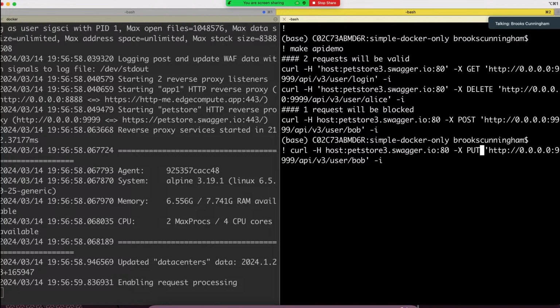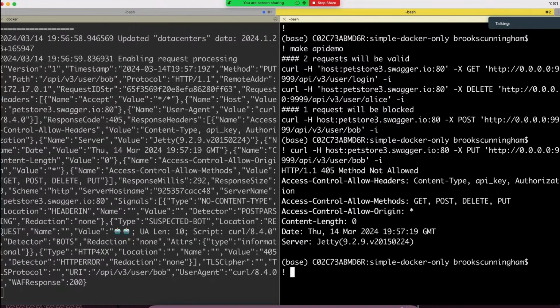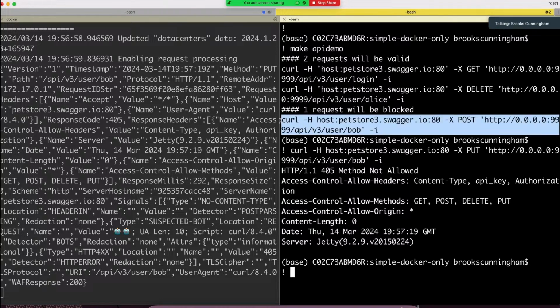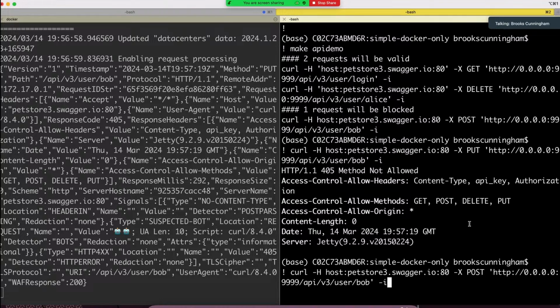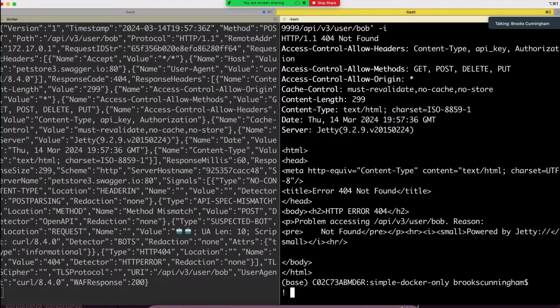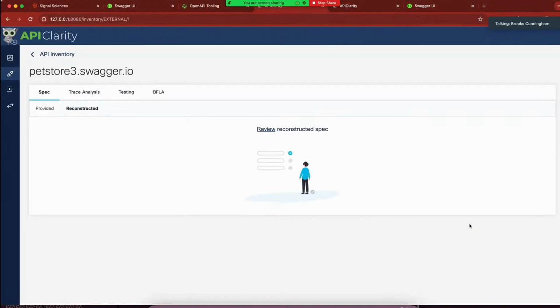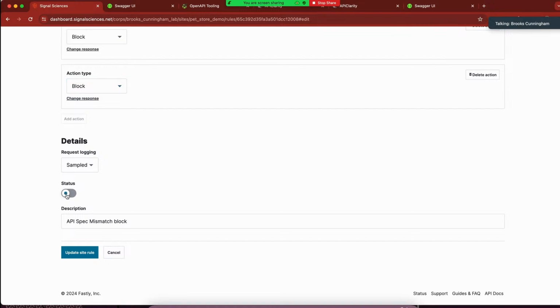So this request, it's allowed through. It's not a block actually being returned back through the NextGen WAF because this is a valid request. But if I were to change this to a post, it'll get blocked. So I'm going to specify that here, as soon as I change the rule to block.